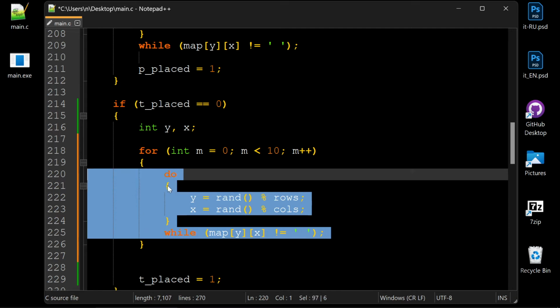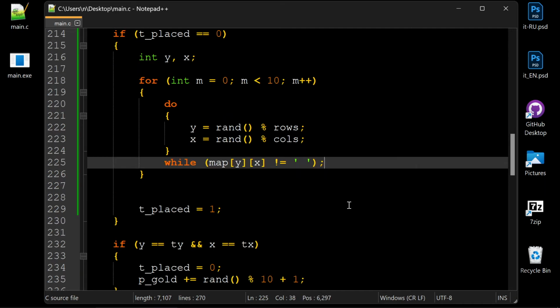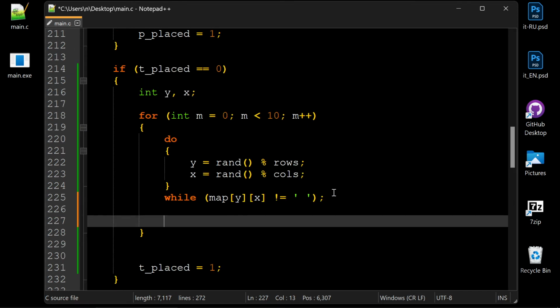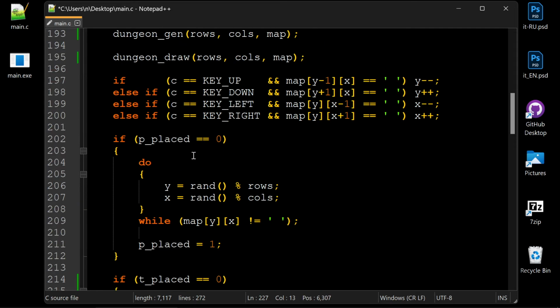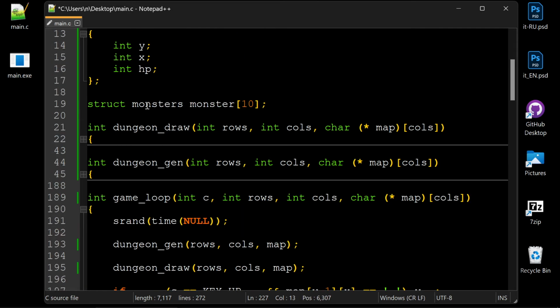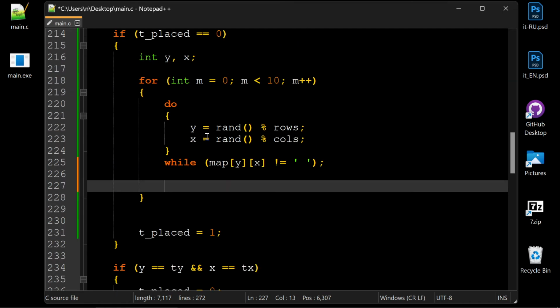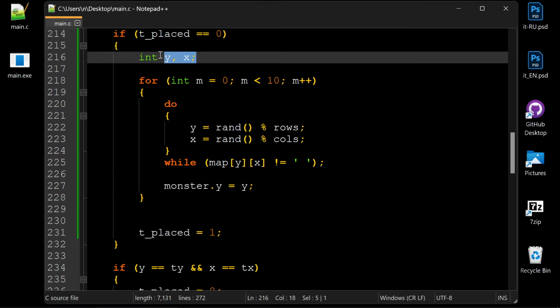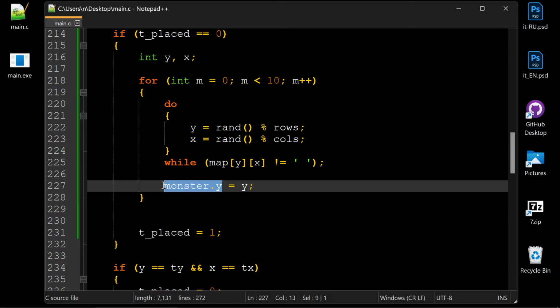We generate a proper coordinate, and after we generate this coordinate, we should assign it to the array. So to get into the array monster, which we have here, we should use dot, like monster dot y equal y. You see, we could use this y here because it's a separate variable, because structures are very special kind of.